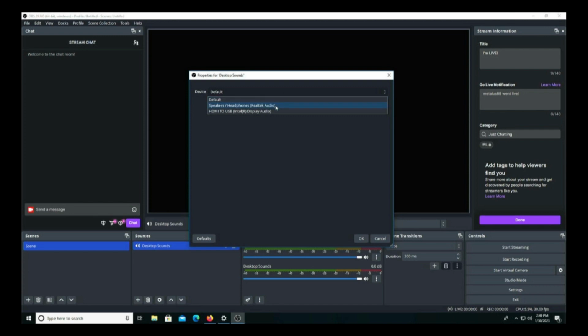And you can select which output you want. For my purpose here today, I'm just going to leave it on default, because that's basically going to pick the default output that you have, like your speakers or your headset. If you have a headset, I recommend setting it to your headphones. That way, whatever you hear in your headset is what you hear through OBS. Otherwise, I recommend just leaving it on default.